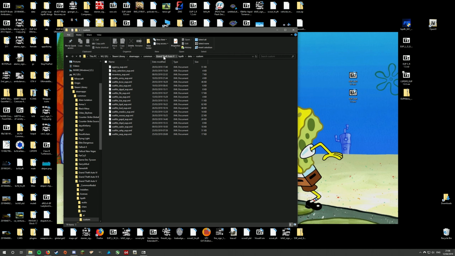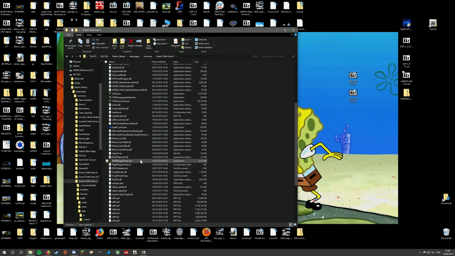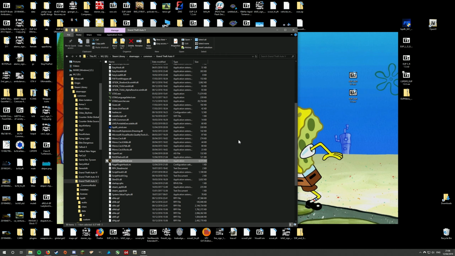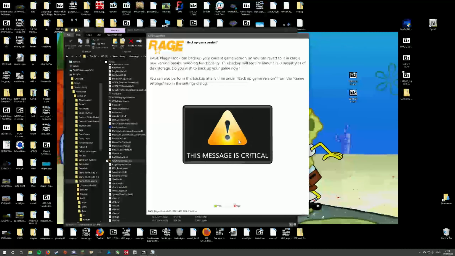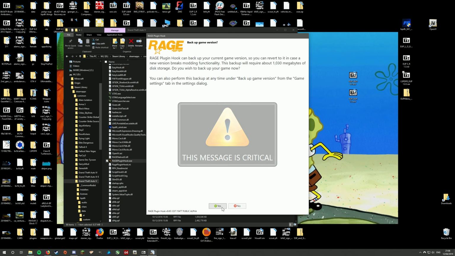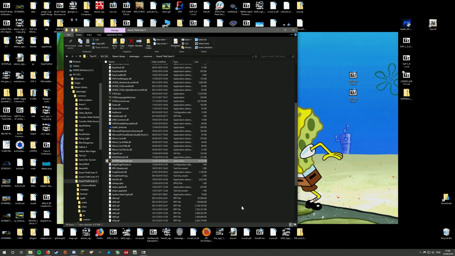Now let's launch Grand Theft Auto 5 with Rage Plugin Hook. So we're going to double click on this just now. If you're doing this for the first time, it'll say following files might be blocked by Windows. You can unblock those files because it's probably for the best that we do. Now this is the first time installation. Backup game version. I'd click yes on this, but I'm going to click no because I have backups already.